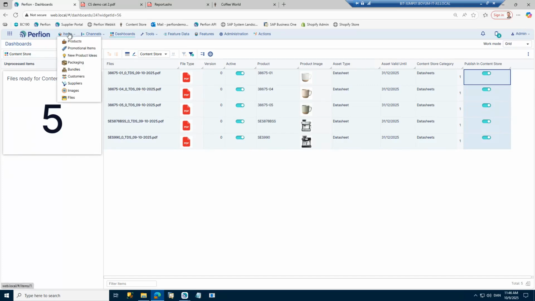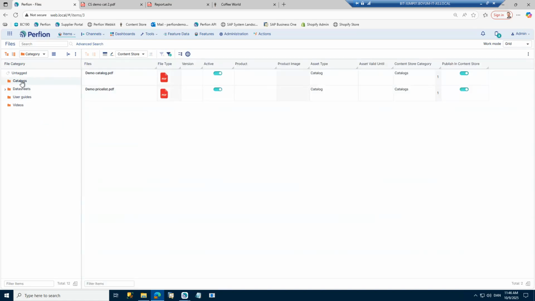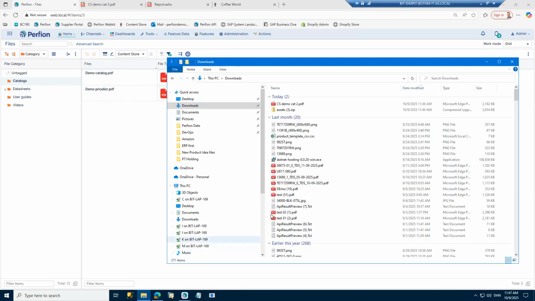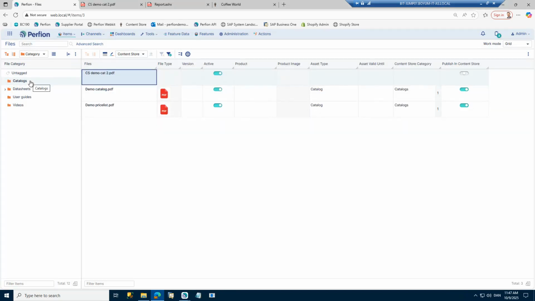Well, in this case, I would go to my file section. I would click my catalog here, and I can see that I have 2 catalogs in the system already. All I would need to do is find that catalog that I just generated before, drag drop it into my web client here, and that means that it's now added to my catalog file category inside my Perfion PIM system. When I refresh here, I can see that the system recognizes that it's a PDF. That's good. And I can now do the enrichment that is needed for the content store.